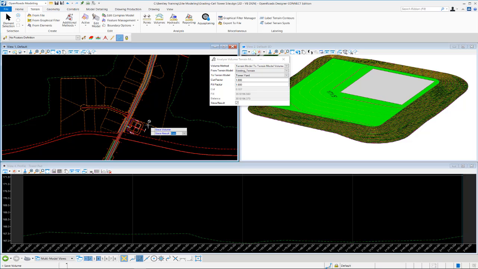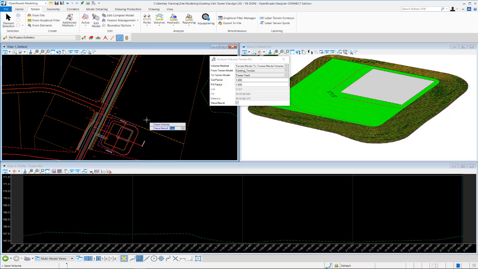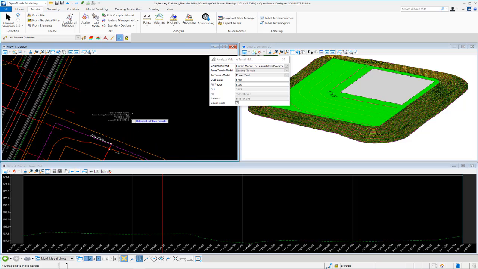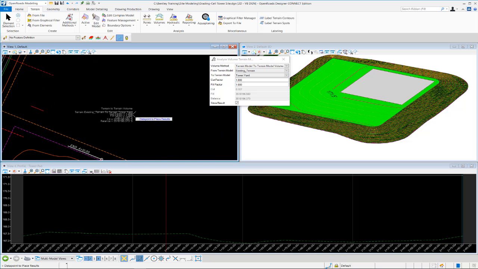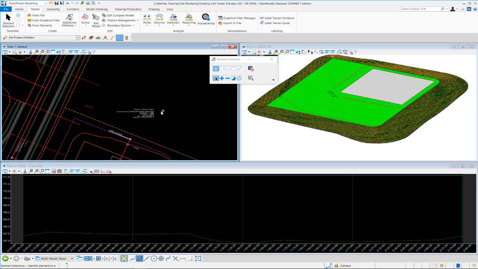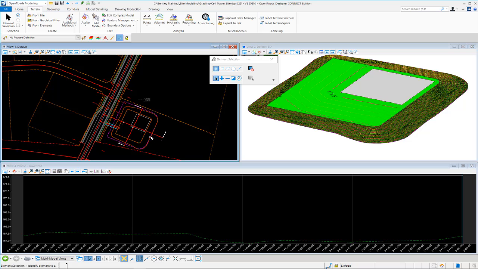And then we have the ability to save the results to the screen as graphical text. So I'm going to select this and say yes to save the results. I'm going to left click to accept. And you'll see it attaches some text to my cursor here showing me the cut and fill volumes. So I'm just going to place that graphically in my file there, and you can see the values there in cubic feet.